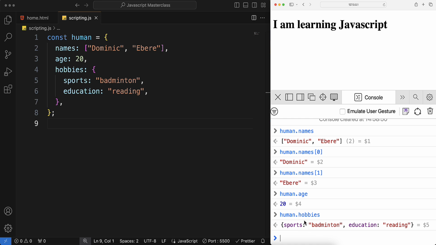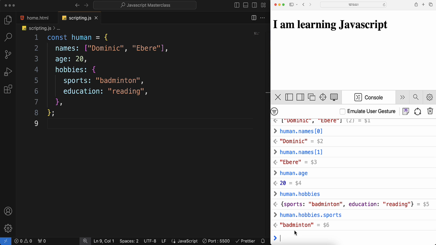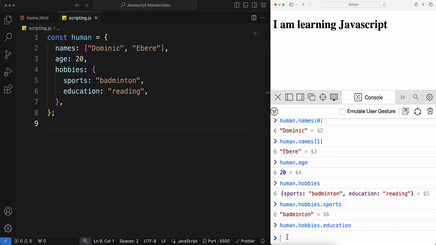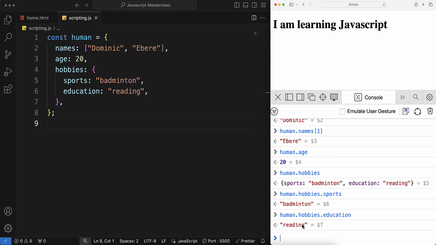So how do we access the hobby that falls under sports for this particular human? I'm going to say human.hobbies and then .sports, like so. When I click on enter, you see that badminton gets returned to us. And if I want to access the one under education, I'm just going to say human.hobbies.education, like this. And I have reading returned back to me. So you can see how we're able to access the properties that exist for this human object.